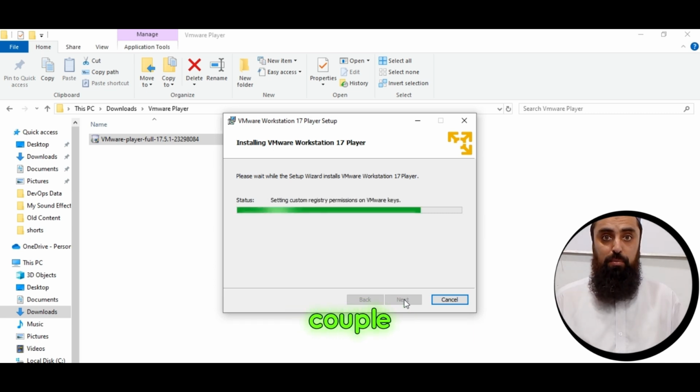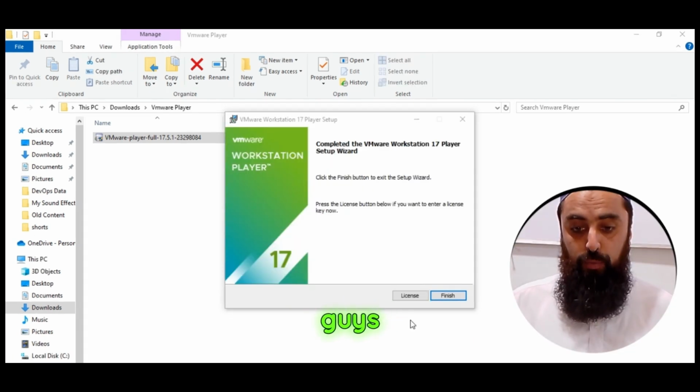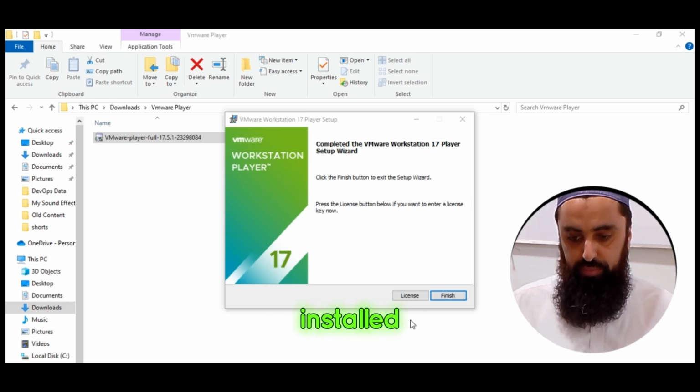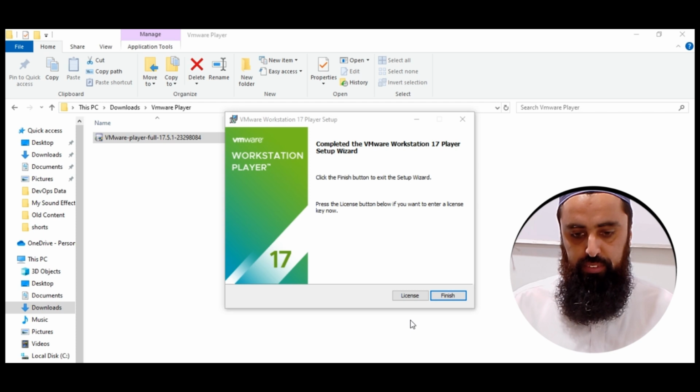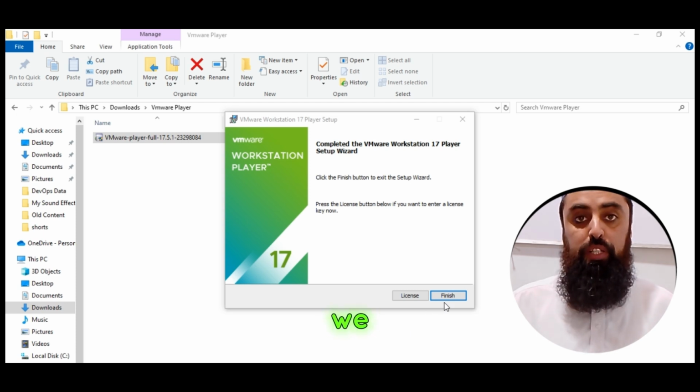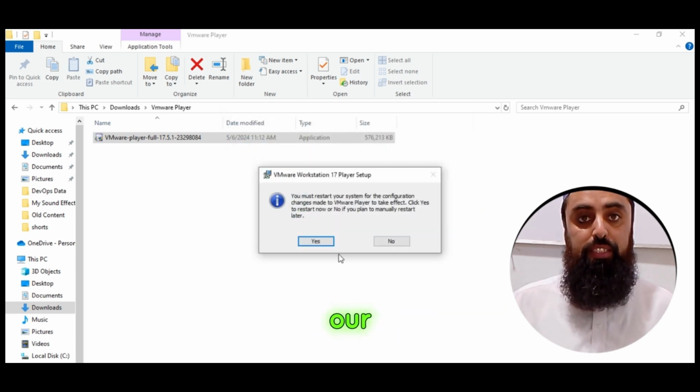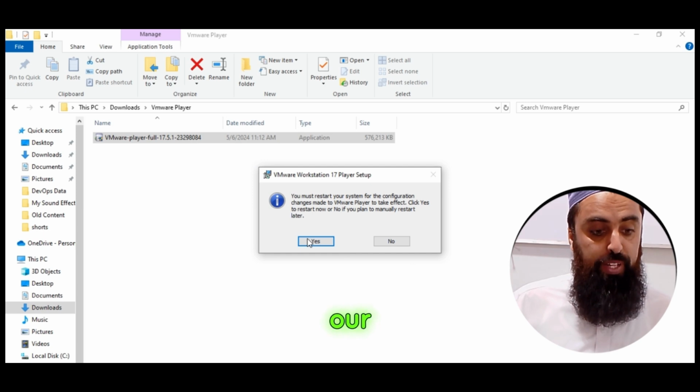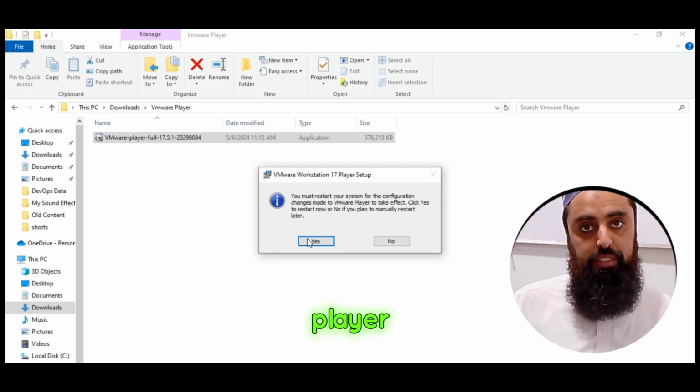This will take a couple of moments. Alright guys, our VMware Workstation 17 Player setup is installed. Click finish, and now we will need to reboot our system. So now you can see that our VMware Workstation 17 Player is installed. Now we will move towards installing our Linux operating system on a VM.